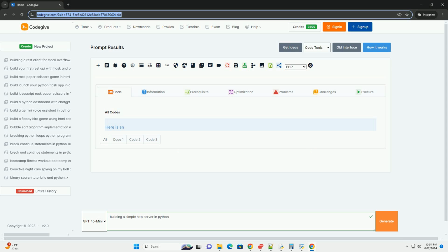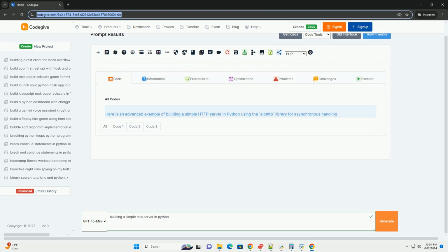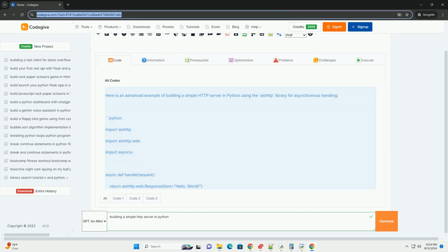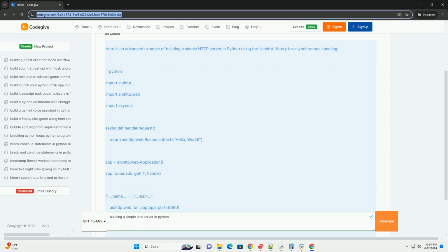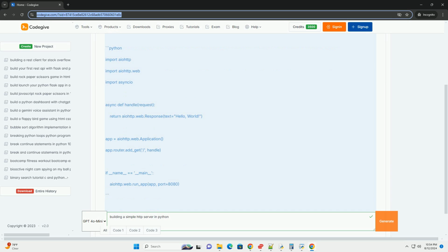Building a simple HTTP server in Python, an informative guide. Python is a versatile language, and one of its strengths lies in its ability to quickly set up simple web servers. Whether you're testing an application, serving files, or learning about web protocols, Python's built-in libraries make it easy to get started with HTTP servers.